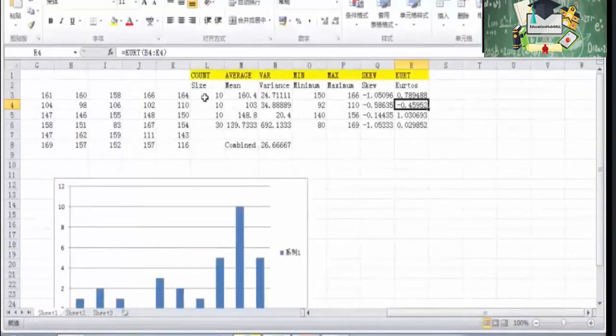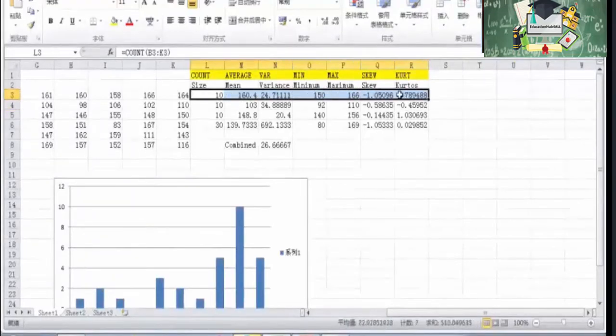So this may not be very convenient, one by one. In Excel, actually, there's another data analysis tool which can give all these values. It's called descriptive statistics. It gives some basic parameter estimates about a set of data.